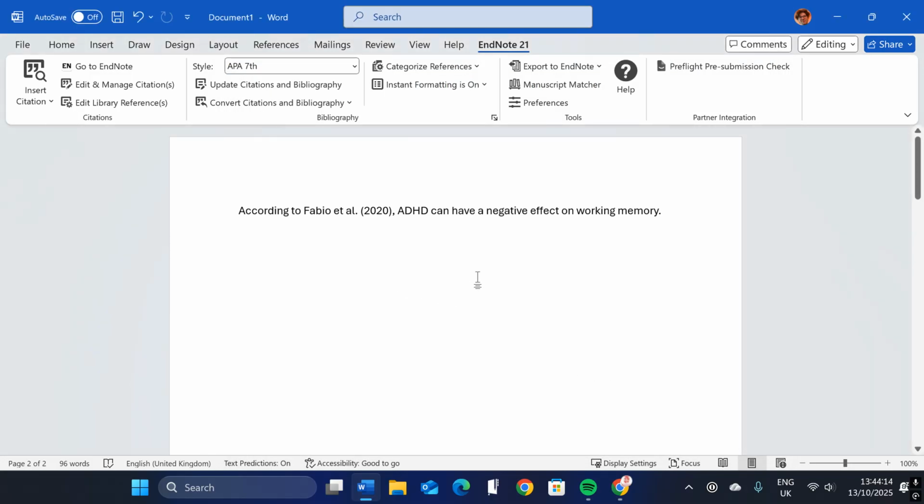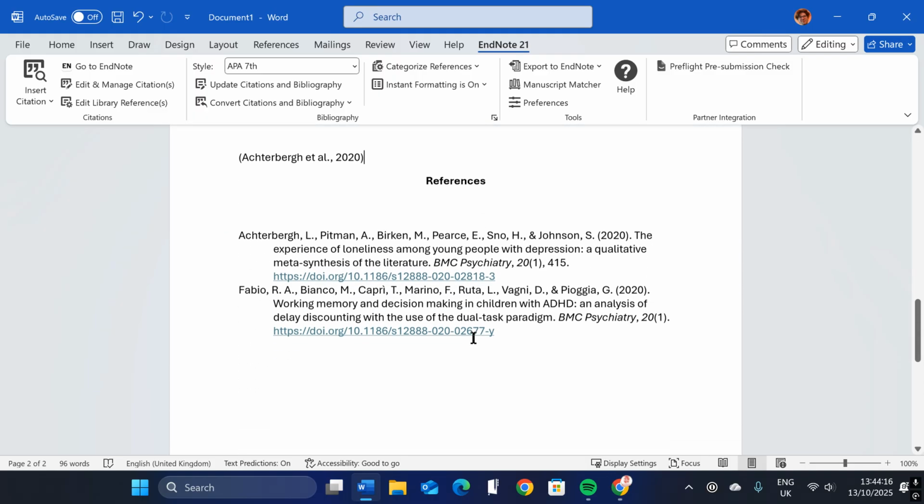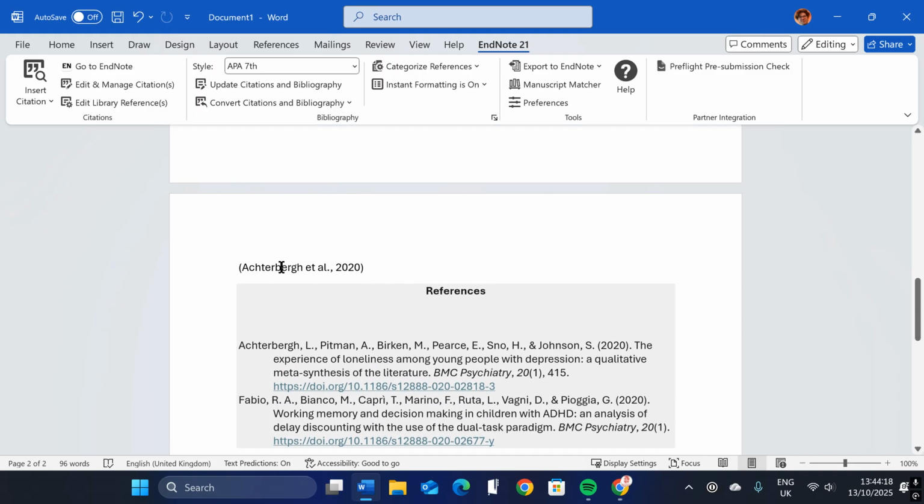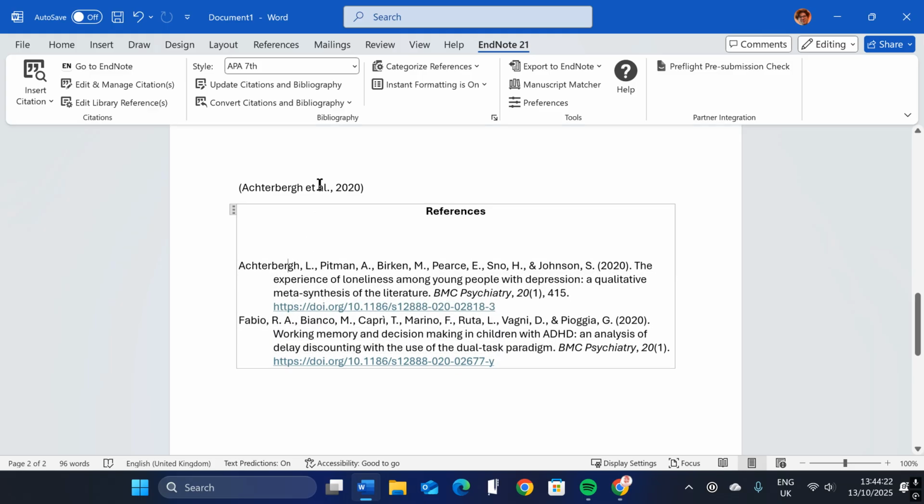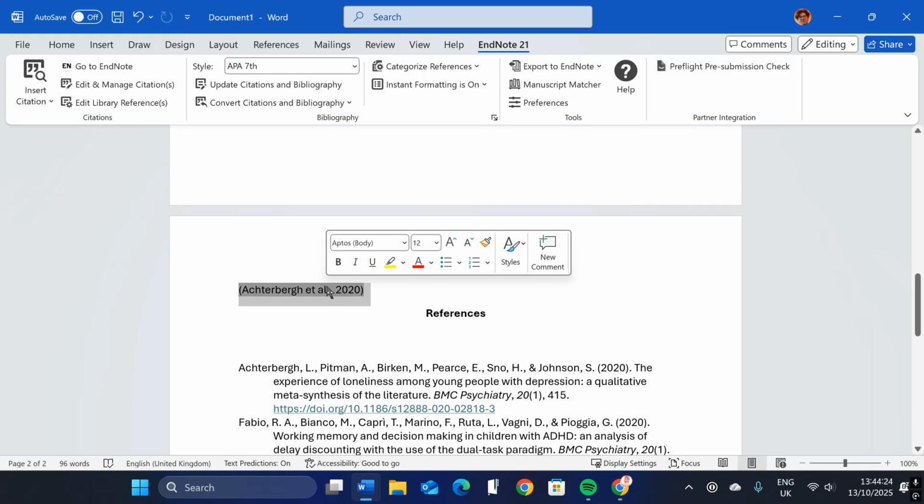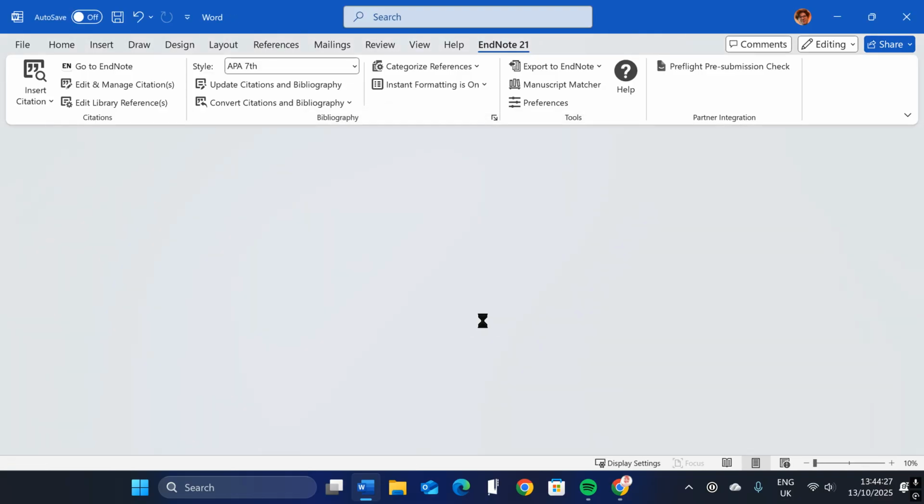Okay, insert. I think I inserted it here accidentally. That's fine though. It automatically shows up in my reference list and wherever else I would like it to. Okay, but now, how do you actually use Endnote?